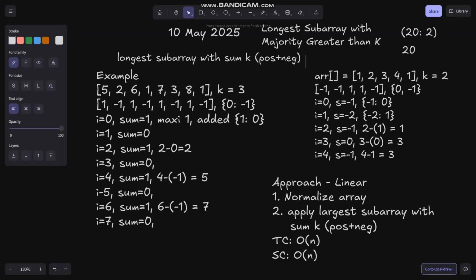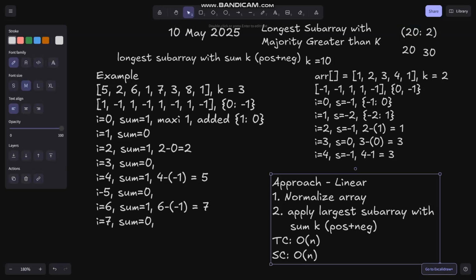And suppose here the value of k was 10. Now at some position we got our prefix sum as 30. So what do we do? We find the prefix sum minus the value of k, that is 10. We find 30 minus k in that map. Is it occurring in the map? Yes, it is occurring. It is occurring at position number 2, right? So what does that mean?